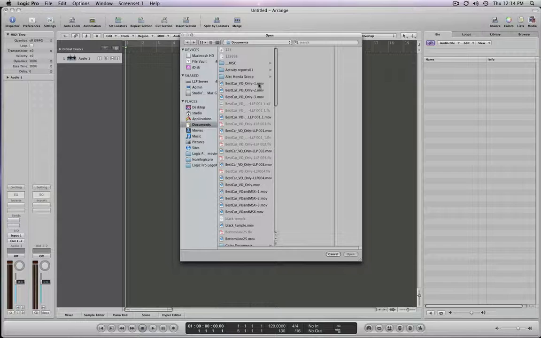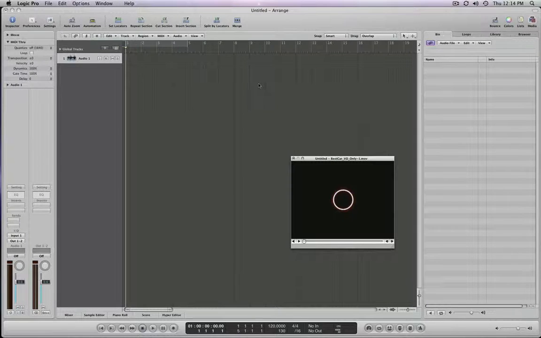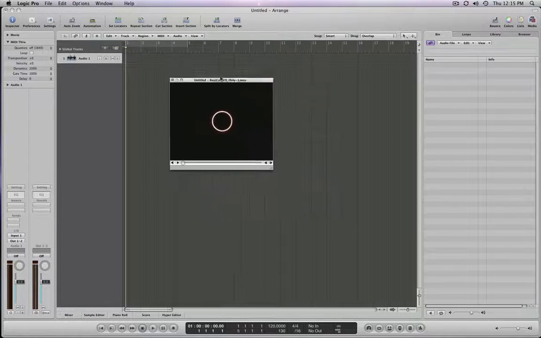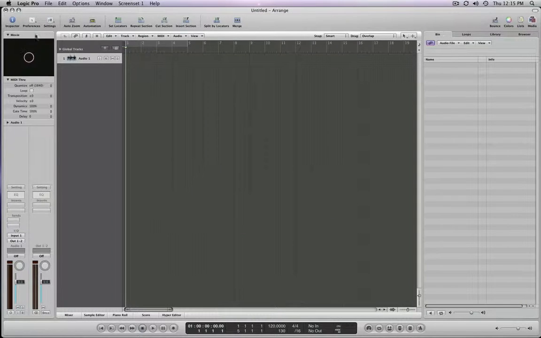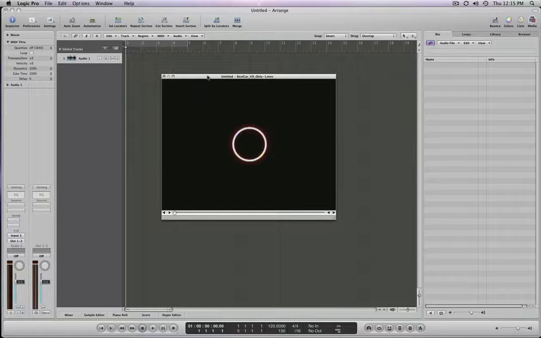Then it asks me where on the hard drive. I'm going to go ahead and just grab this one here. So here we have the video clip. Now if you close this, you'll notice that it does come up in the upper left corner. If you double click this, it floats.